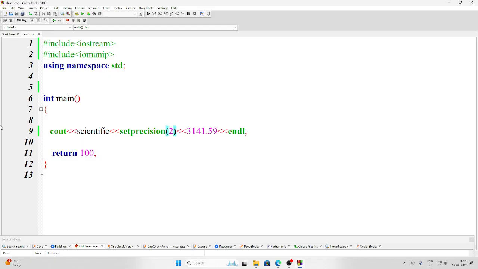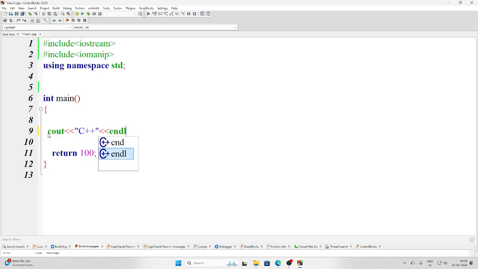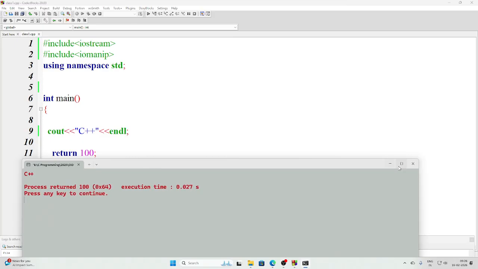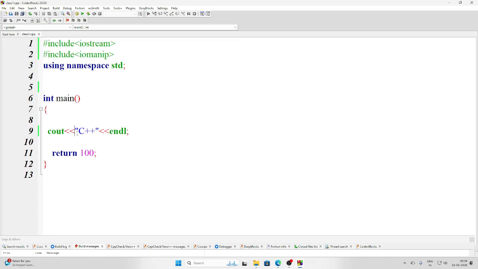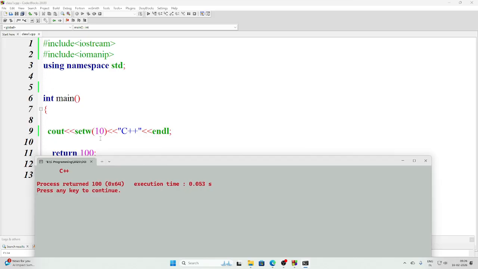Not only this, we can set the text to be left aligned or right aligned. So let's say I want to print this C++. If I print this string, this is how it looks. But now, instead of this, if I say set width to 10 and then run it, it will look like this.